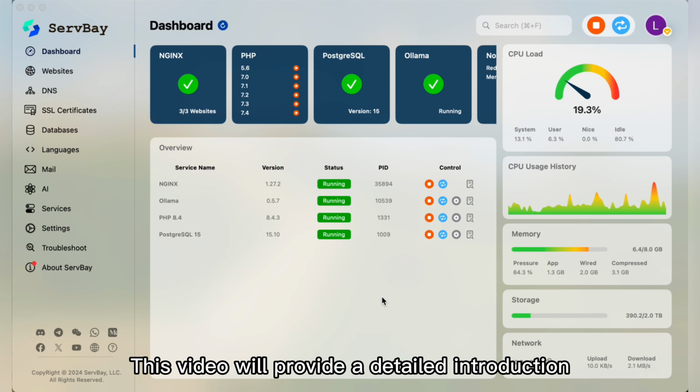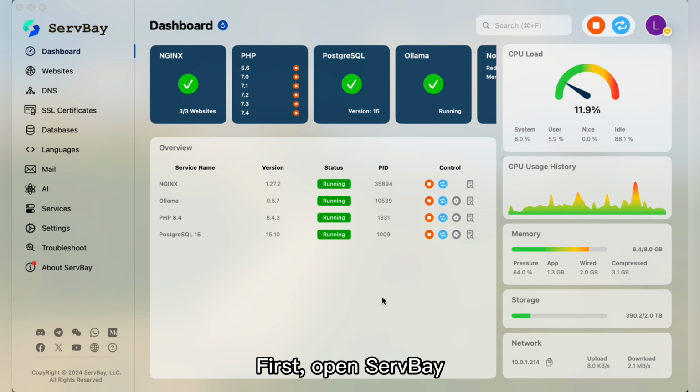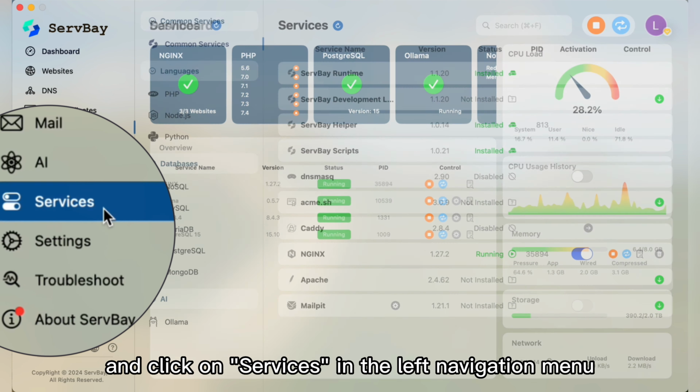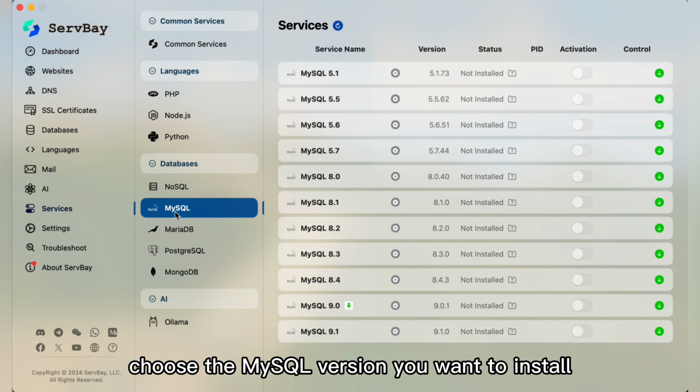This video will provide a detailed introduction to managing and using MySQL databases within ServBay. First, open ServBay and click on Services in the left navigation menu. Then select MySQL. Choose the MySQL version you want to install.